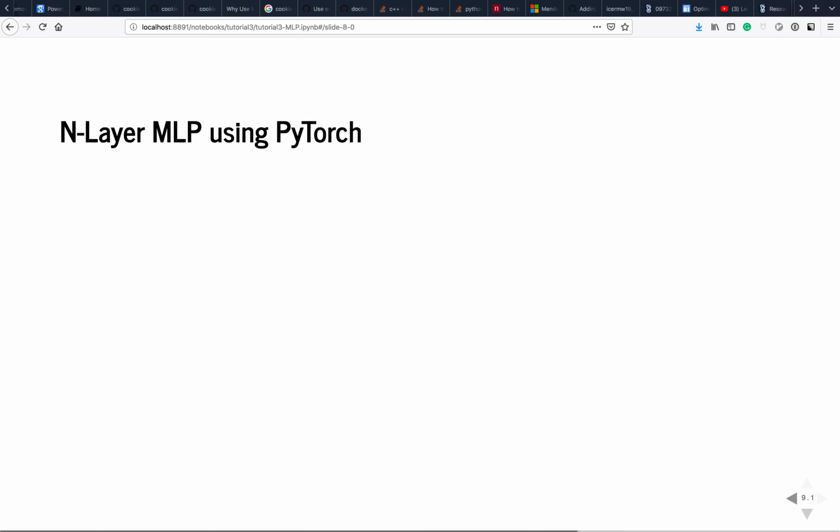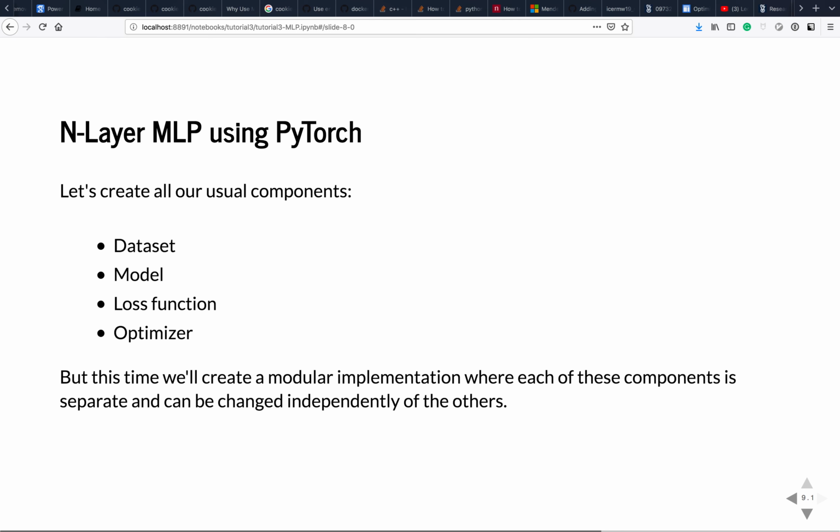Okay, so let's see how to do an n-layer MLP now. Again, our usual components are a data set, a model, a loss function that we need to define, which usually depends on what problem we're trying to solve, and some kind of optimization scheme. But now we're going to implement it in a more modular way, where we can intermix these components and change the loss function or the optimizer without affecting the model, or change the model without affecting the loss or optimizer, and so on.